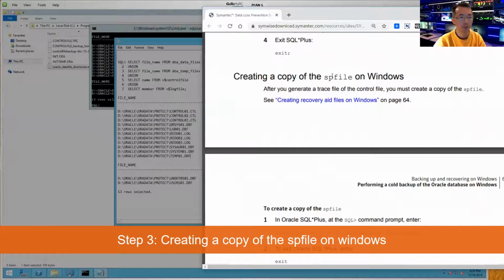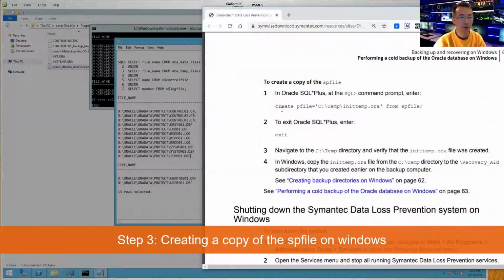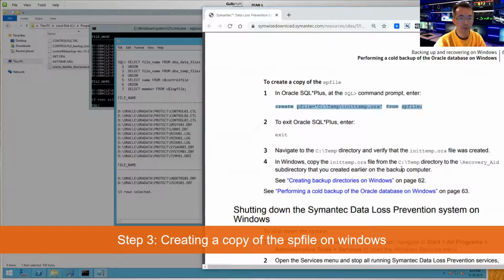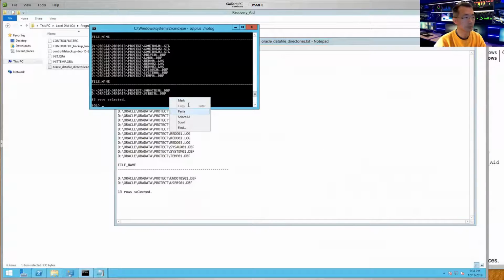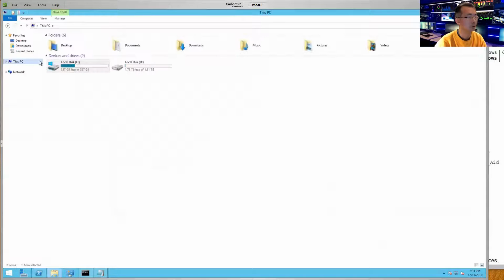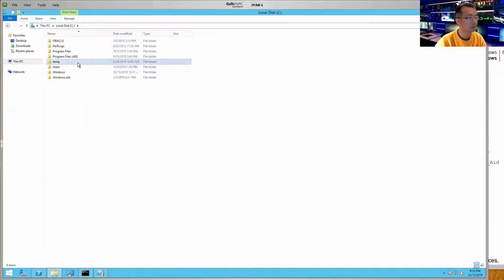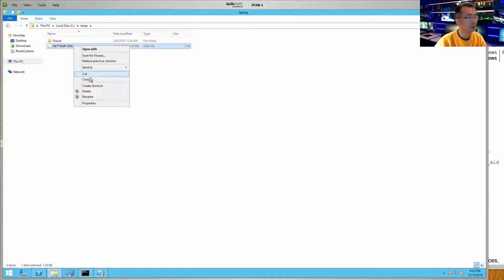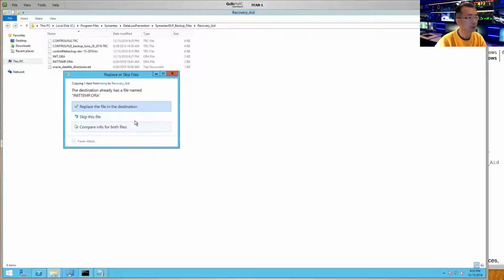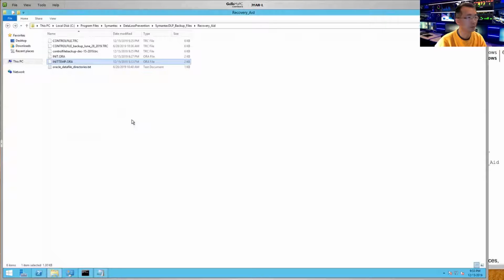Next step, creating a copy of the SPFILE on Windows. Say a temp folder, and then we're going to copy that file over. Okay, we're going to copy, go back, paste, get.